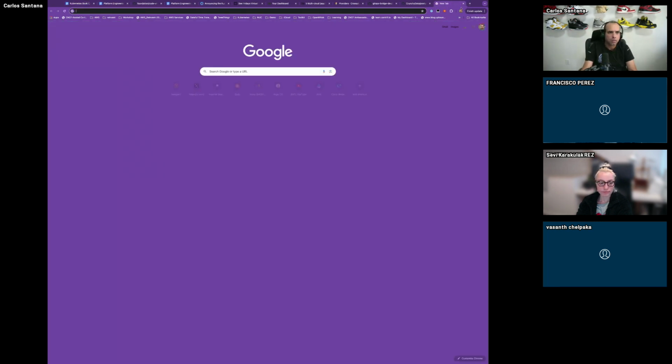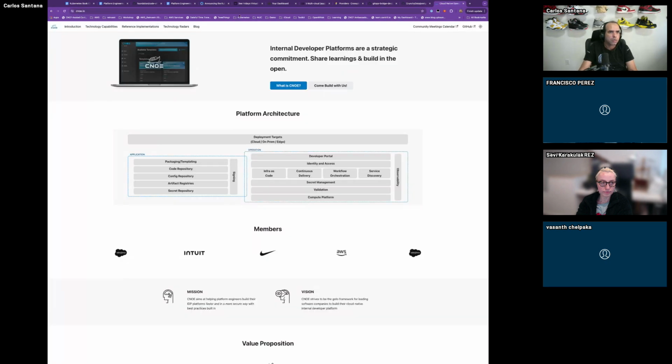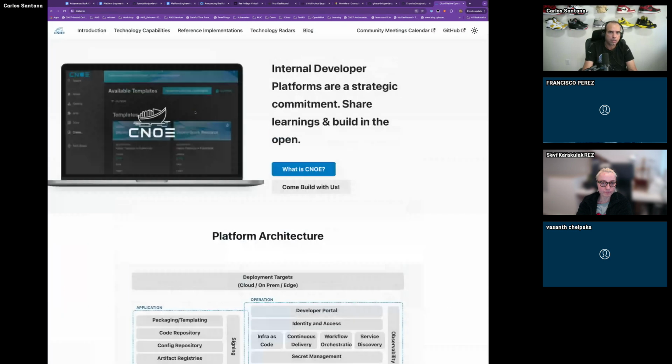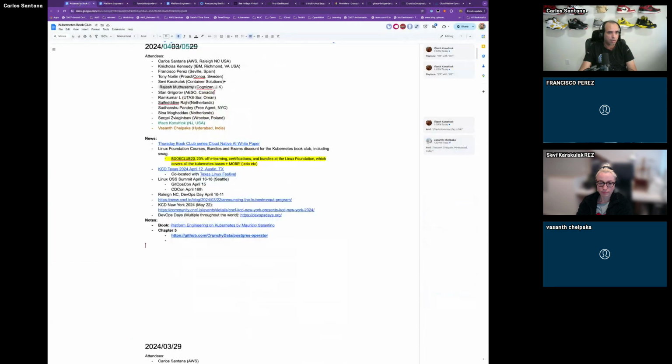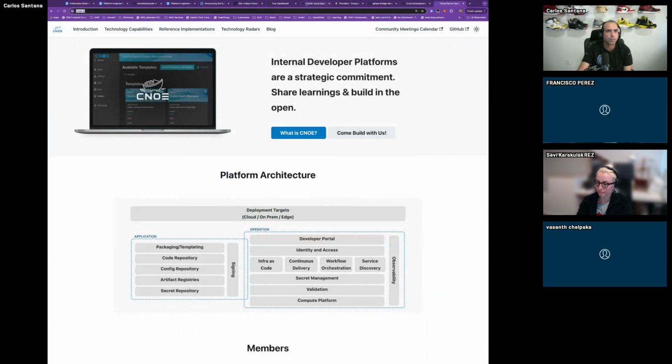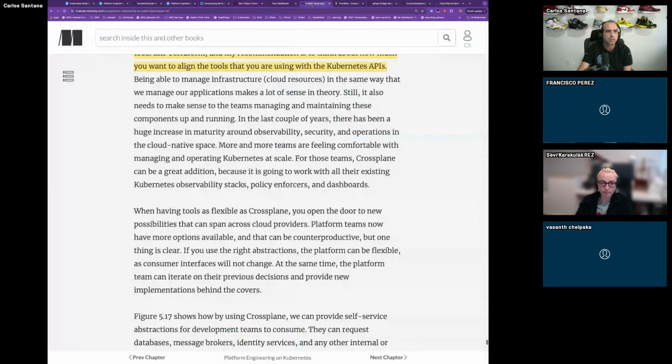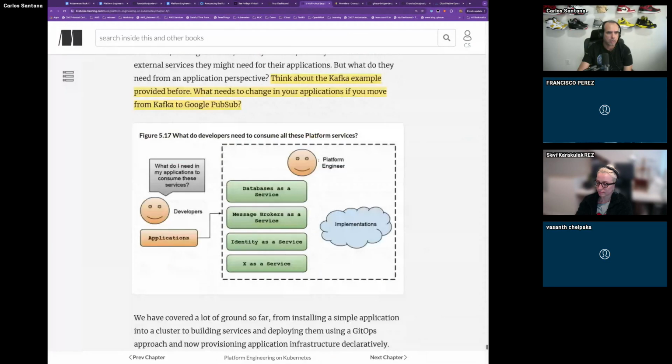Let me see where it is. Canoe.io. It's a reference implementation on creating internal developer platforms, and that's the pattern. The pattern that I described, literally the pattern that we have, is using Backstage to deploy resources. Actually, I'm doing a live stream next week on this, using Backstage and CNOE. Let me go back to the book. I think that's it.